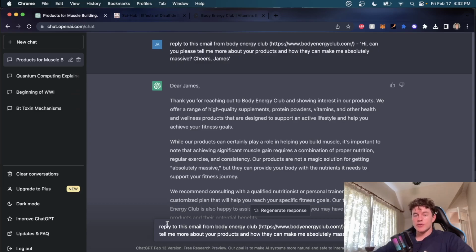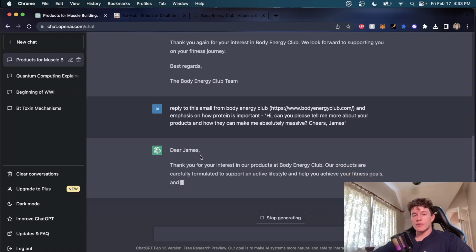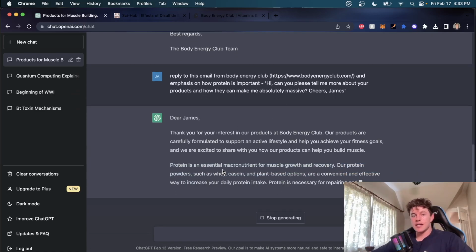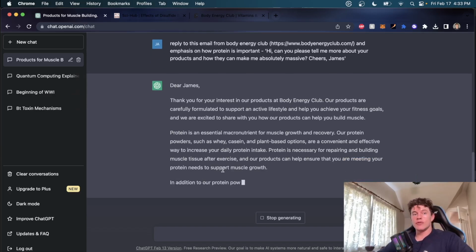Equally what we could do is redo the prompt, except this time say, and add emphasis on how protein is important. And now ChatGPT will rework that response, providing emphasis on how protein is important. You can see the email has been edited. It's talking about all the specifics down to quite a technical level. Absolutely phenomenal. You will save so much time with all of your email responses in here. You can keep a lot of them saved.